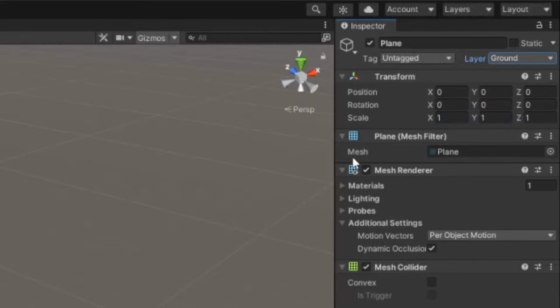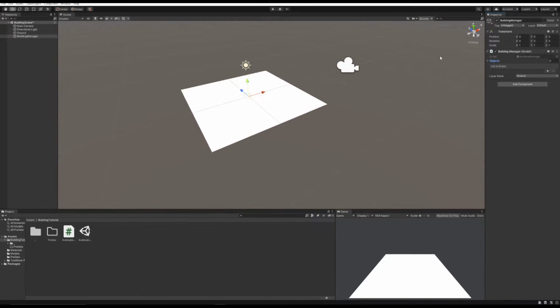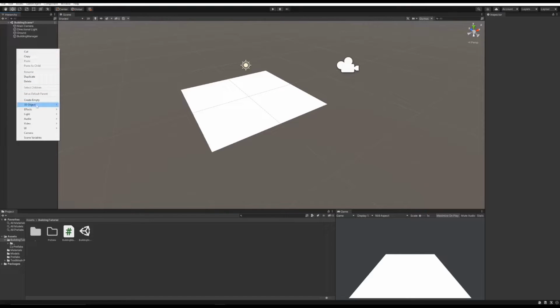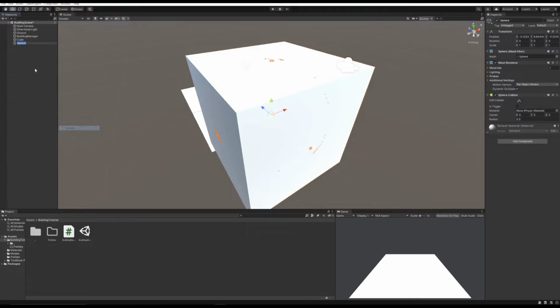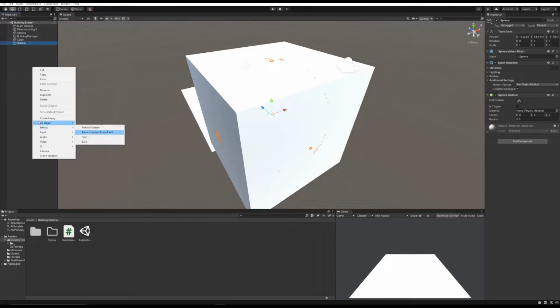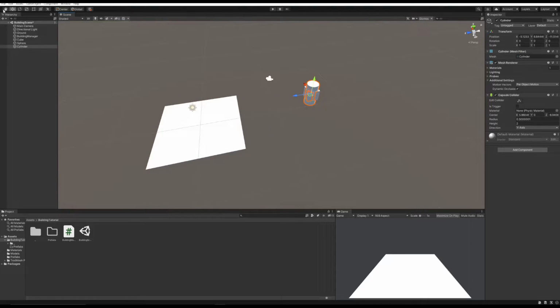So now that we have this plane with the ground on it, you can just rename it ground if you want. In the building manager, we have this, but we don't have any objects to place. So first we should create some prefabs. Just create like a cube, a sphere, and a cylinder. It doesn't really matter what shapes you do. Reset all your transforms, so the prefab is correct.